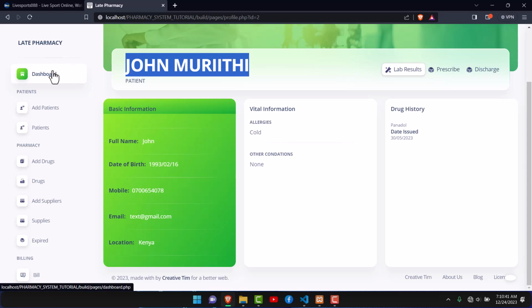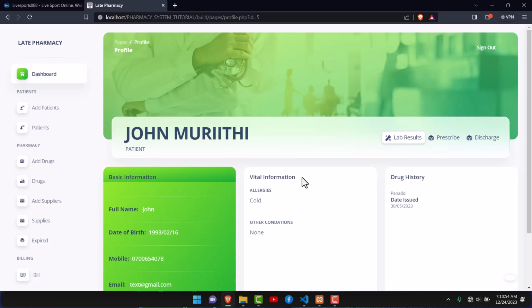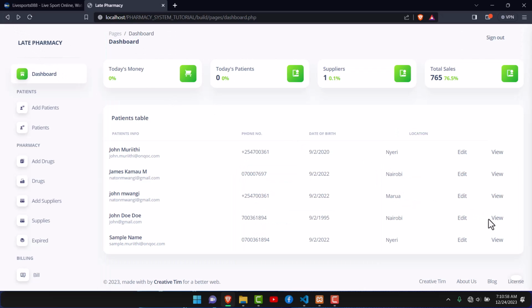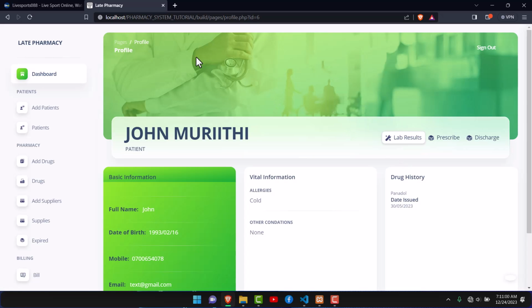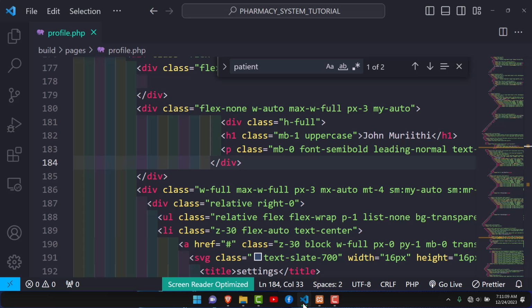And for you to be able to get to this page, of course you'll be coming from the dashboard, which is this area here. We'll have the list of the patients, and to view a specific patient, all you need to do is click on view, and that will take you to the specific patient profile. So without so much ado, let's dive into the code and add the PHP and make the whole profile dynamic.